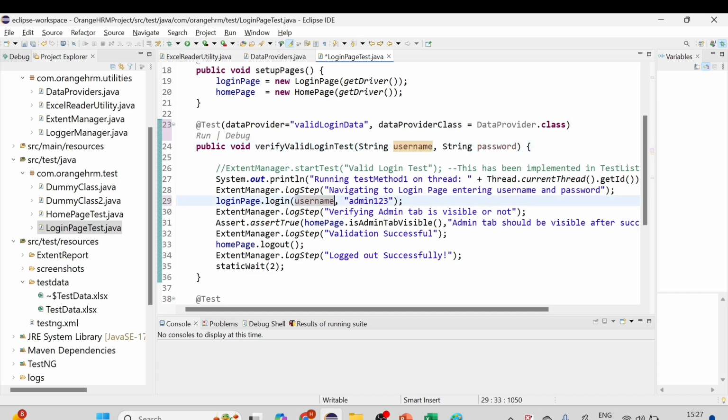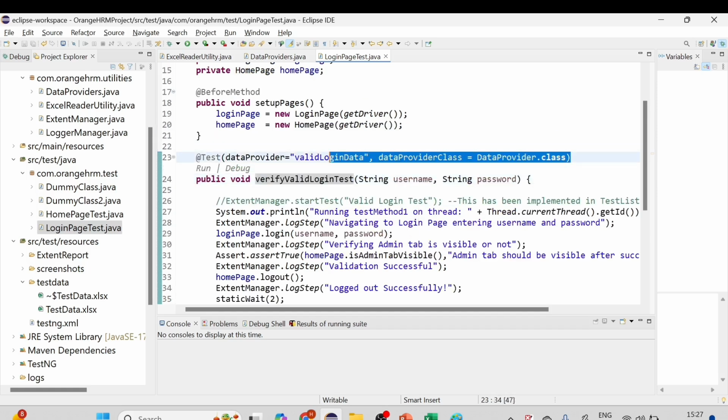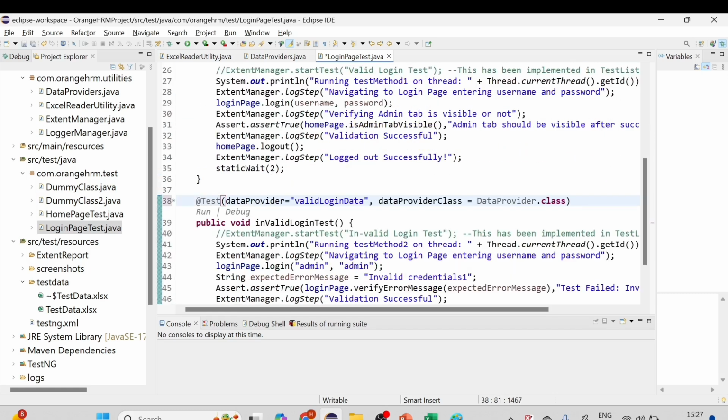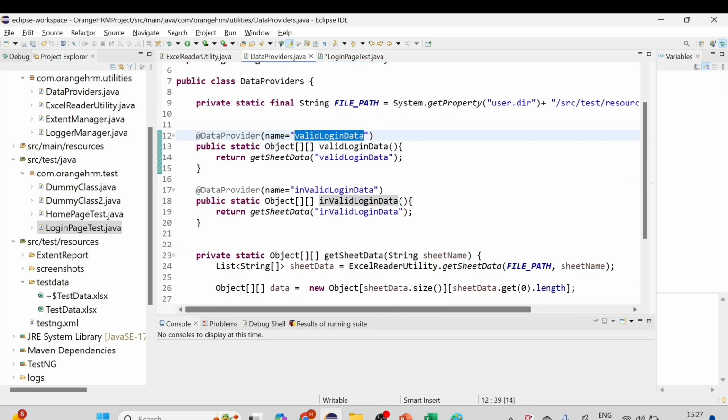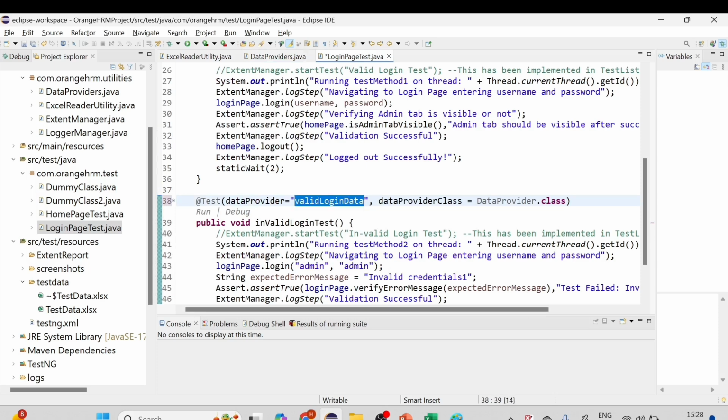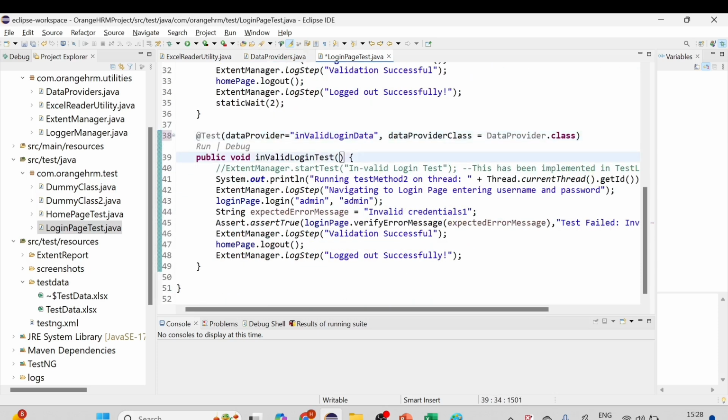So simply provide the username and password here. The rest will be taken care of by the data which we have given in the Excel sheet while executing this test case. Now I'll copy it from here and put it over here for the invalid login test, and here we have to change the data provider name, right? And here also we need to change the parameters: string username and string password.